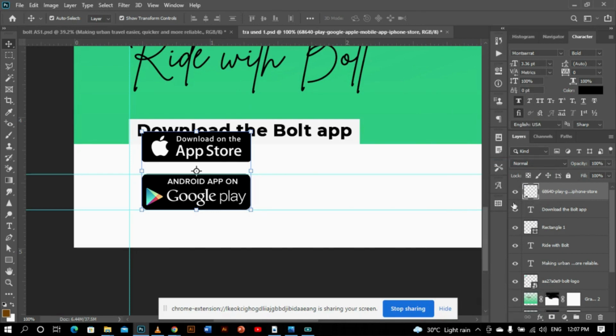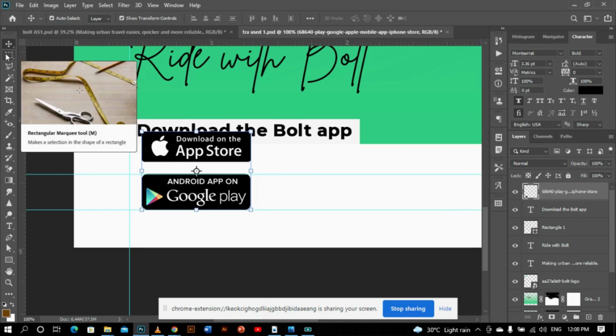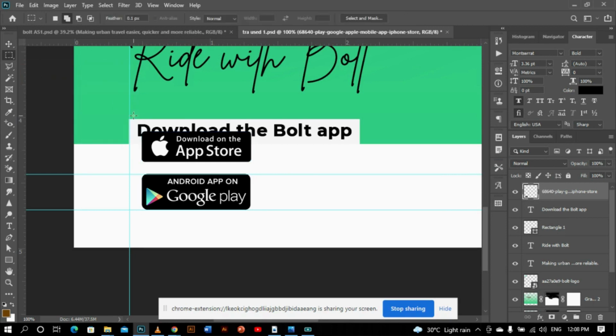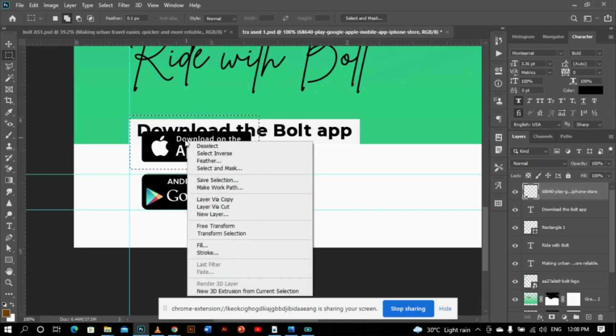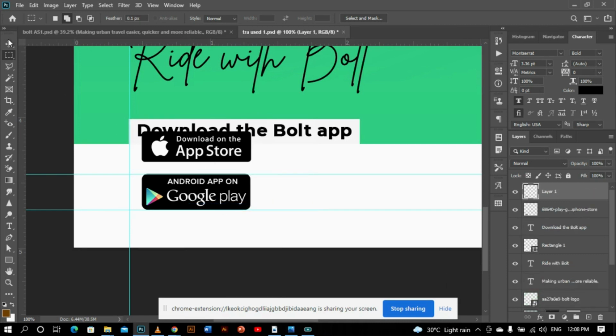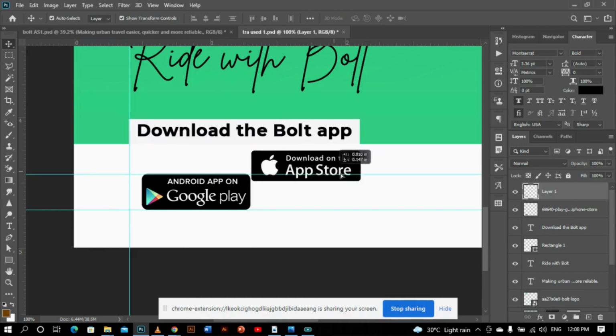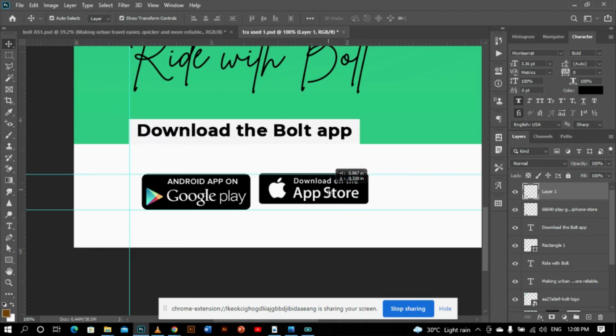Then go to your marquee tool, the rectangular marquee tool, click on it, and select the first logo that you want to cut. Then right click within the content of the selected logo. Then Layer via Cut. Once you Layer via Cut, you can go to your move tool. The move tool is the first tool on your toolbox. So move that layer now, because you've done Layer via Cut. That means you can move the layer from where it was to another place.